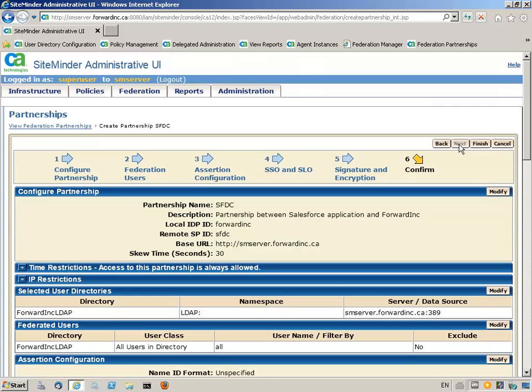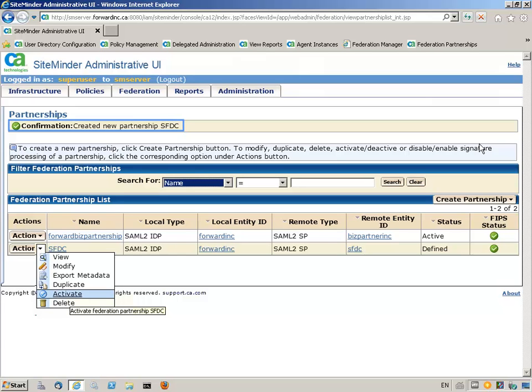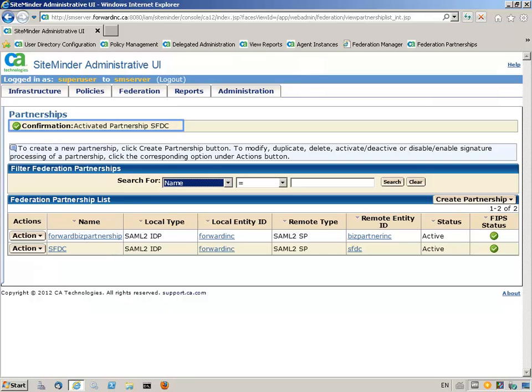Step 6, Confirm, is to review and confirm that all the necessary Federation partnership settings are now in place. The administrator clicks Finish to get back to the home screen. Note that you can export all of these settings to an XML metadata file to share with a partner, or you can import an XML metadata file you receive from a partner in order to quickly set up a new partnership. The new partnership SFDC is created, but needs to be activated. Now the new Federation partnership is active.